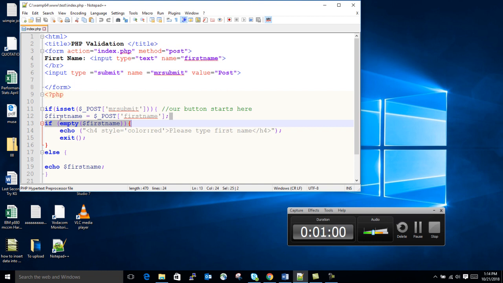So what we do, we declare this first name here, then we come in here and say if empty this guy, if there's nothing inside this text box, echo please type first name. So you're going to tell the user to please type the first name. If the button is clicked and we find the guy didn't put anything, it's going to tell him to type something. So then it goes to this line, which is called exit.